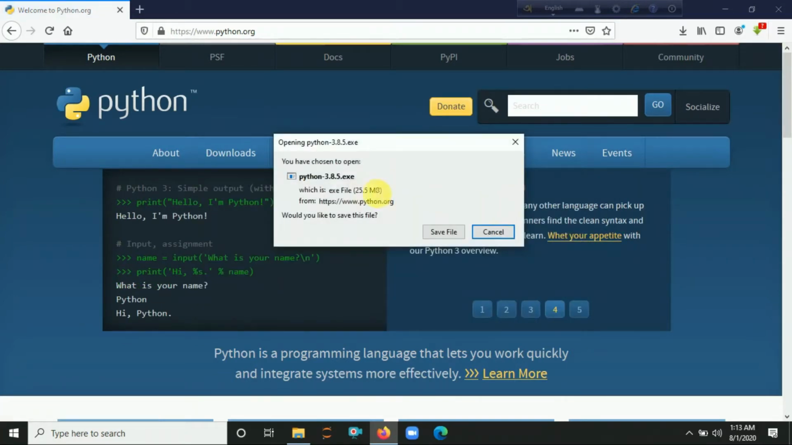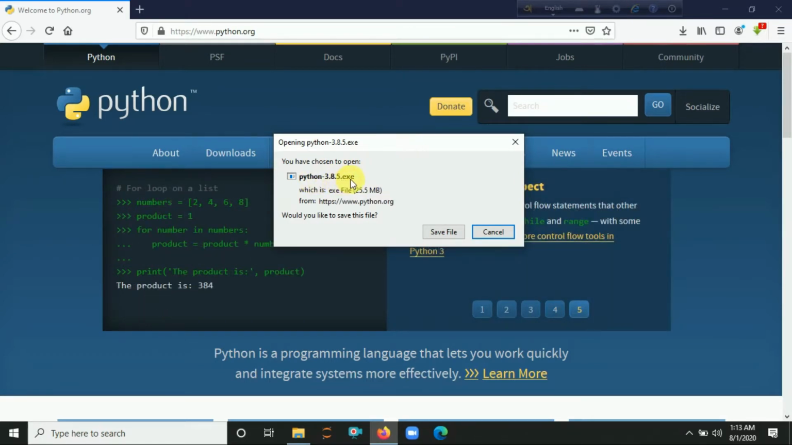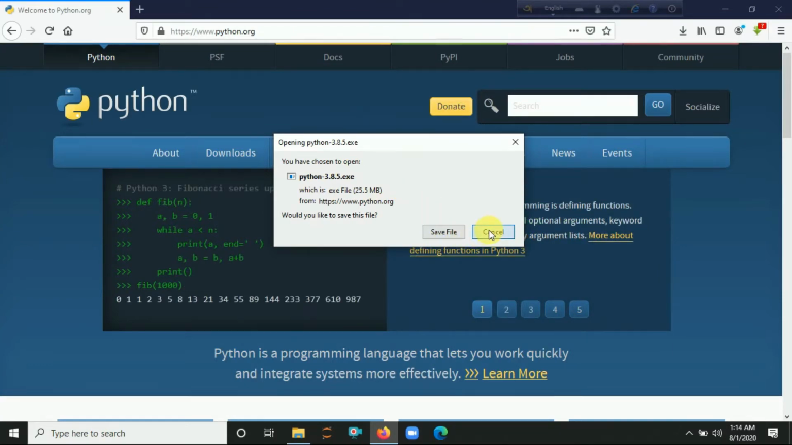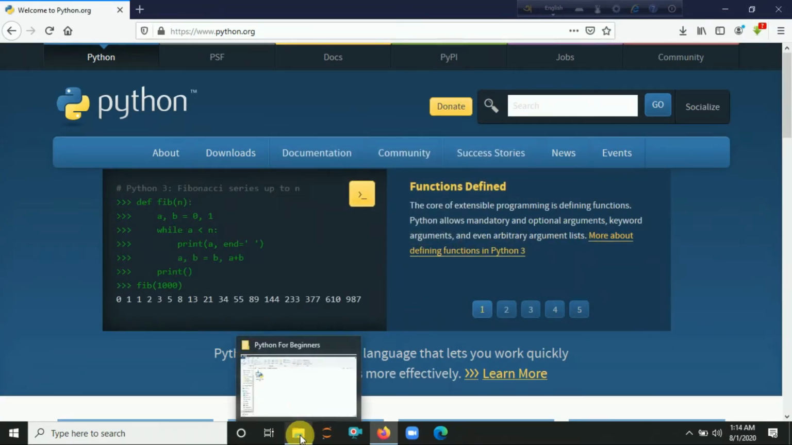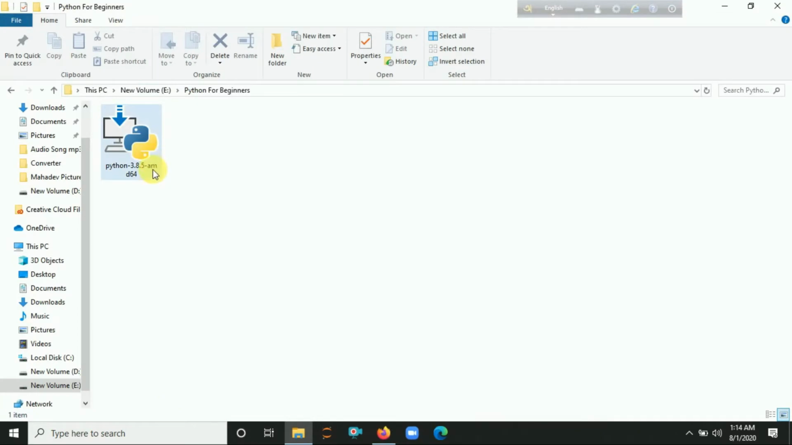So you can see a pop-up window here. Python 3.8.5.exe, for the executable file. I already downloaded it in my system, so I simply click on cancel. Okay, so let's go here to download. So here is the Python 3.8.5 version, for 64-bit.